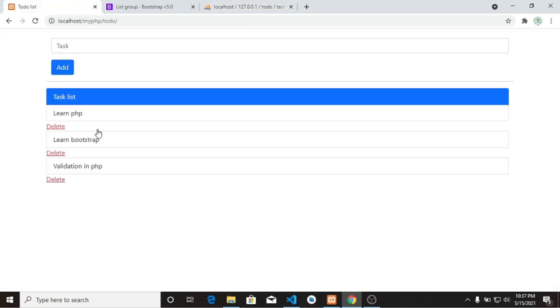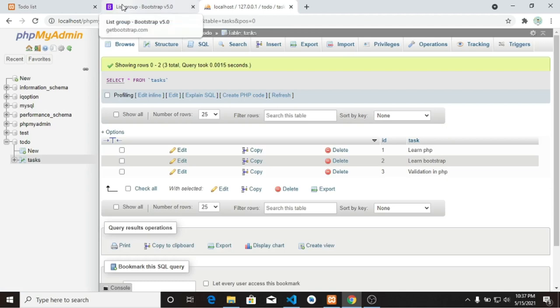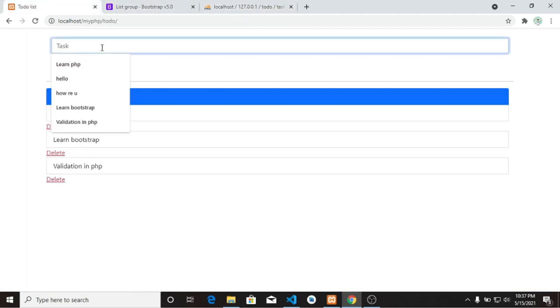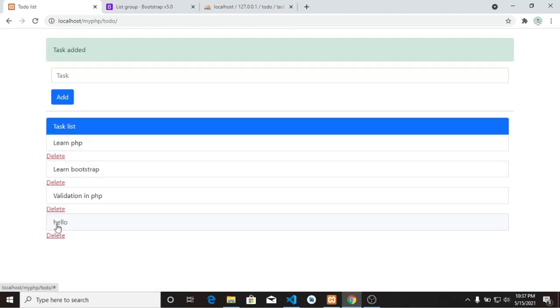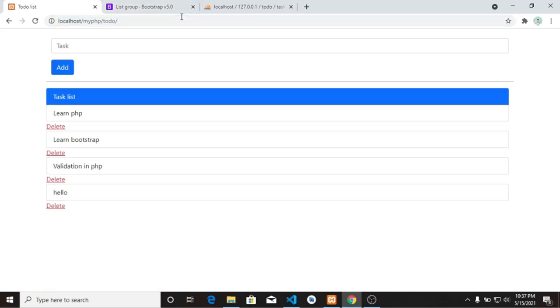You can see we have name PHP, name Bootstrap, and then validation in PHP. But there's something off. Let's try something. Let's do hello. You can see our hello gets added to the last part. Meanwhile, it's supposed to be at the top.